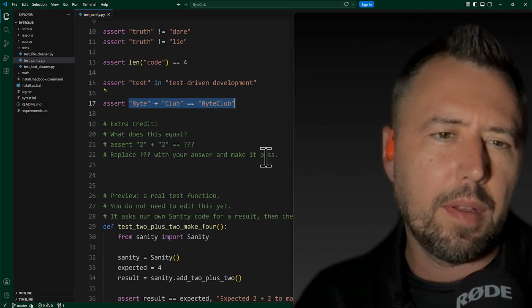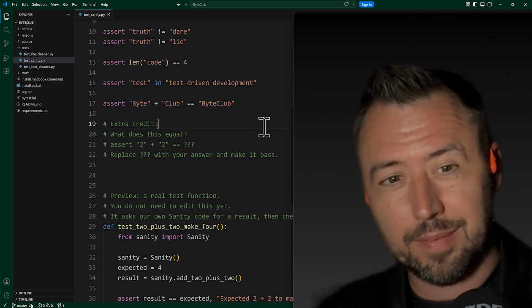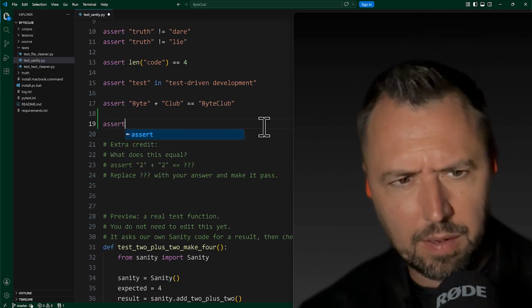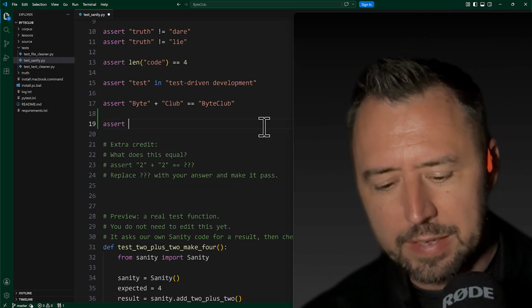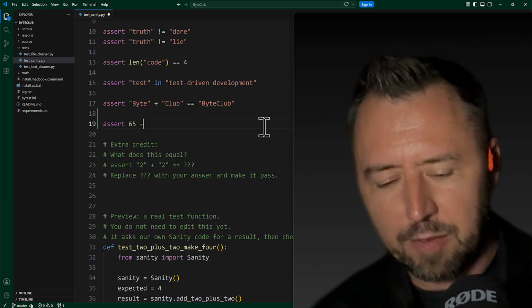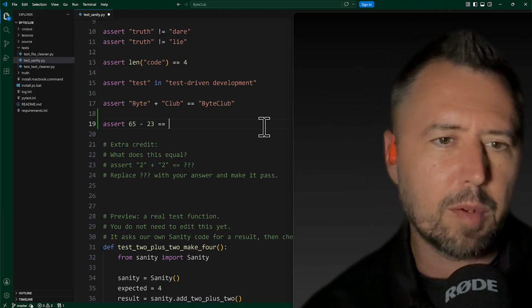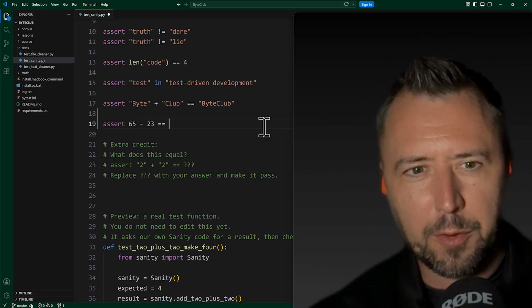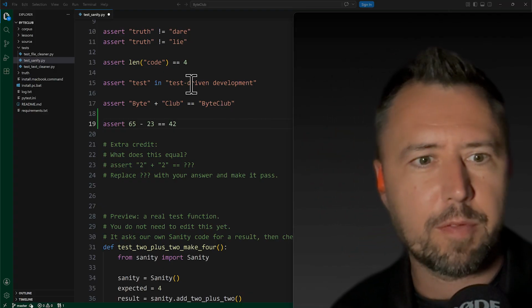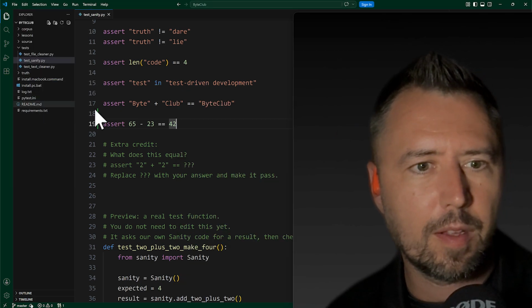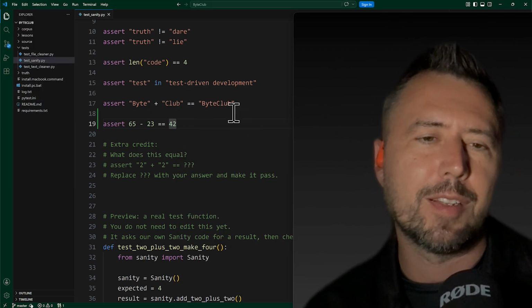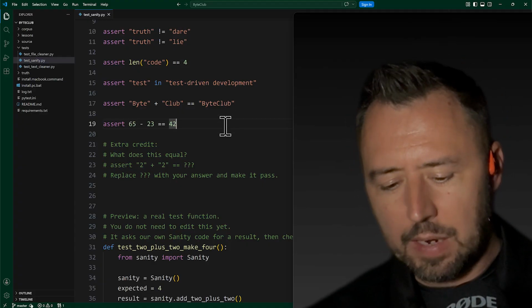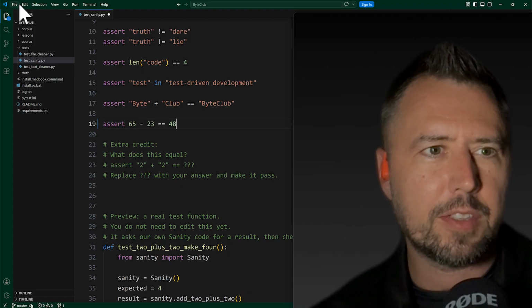So, your extra credit. Well, first of all, your homework is to write your own assert statements. So please go in and just type assert, and then you can do something crazy like 65 minus 23 equals 42, right? And then go to File, Save, and see if you got it right. And it took, because 65 minus 23 is 42. And then try to make it 48. And then try to save, and it won't take it.